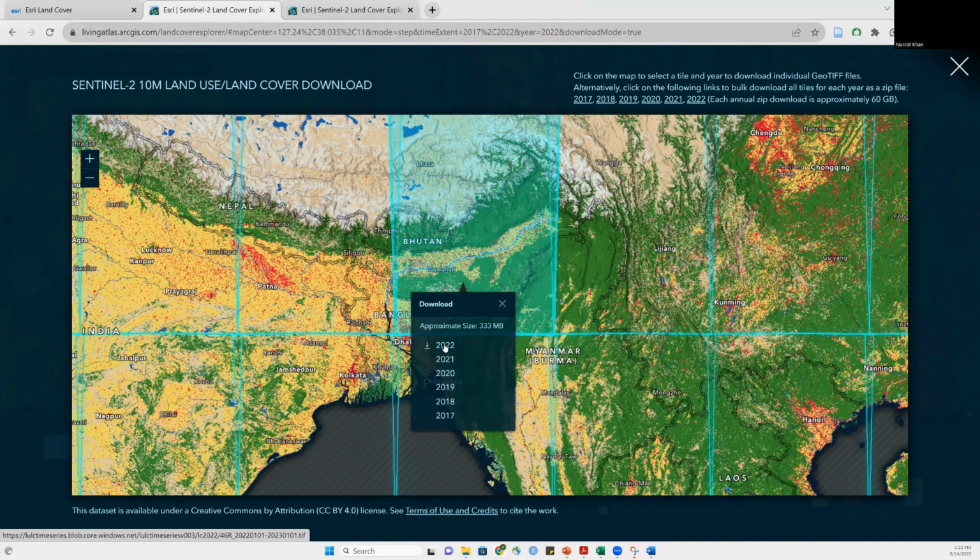That's it. You have successfully downloaded the ESRI land cover data. Thank you for joining me in today's tutorial. Remember, GIS data like this land cover product offers valuable insights, and mastering its use can be a game changer. Happy mapping!